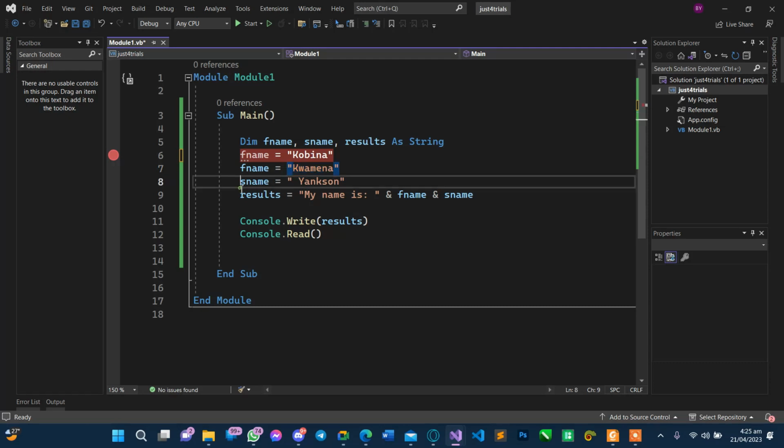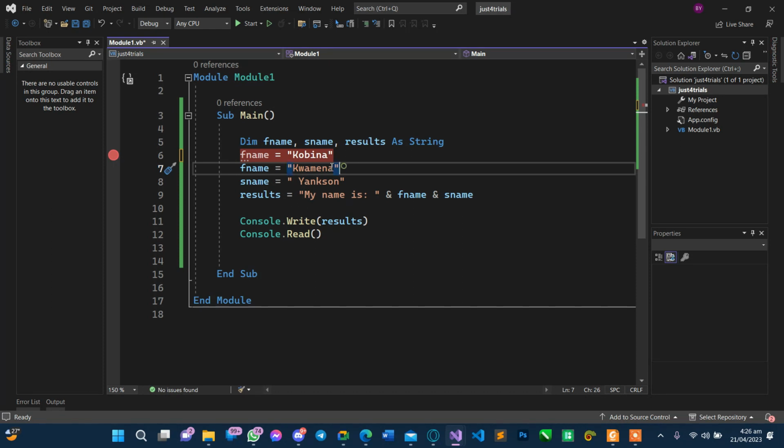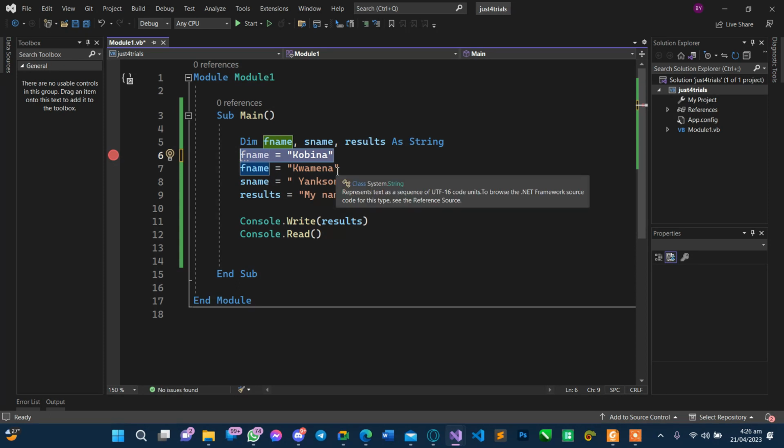and attach to my surname, which is Yankson. So instead of displaying Kobina Yankson, it has replaced the F name, or it has replaced your son's name with Kwamina. So it is now ignoring this name. Even though it is there, it will ignore it. Then it will come and pick this one instead. Just like Sahara 2 wrote in the comment section that it prioritizes the second code.